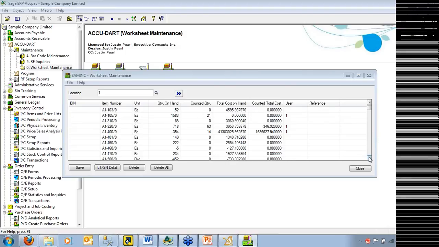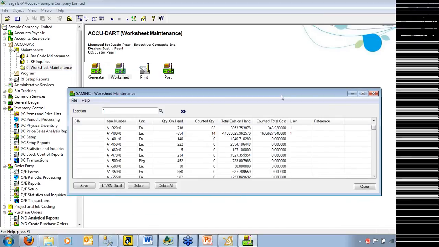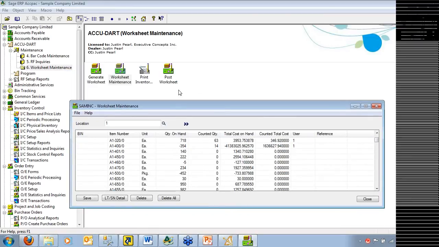So you can go through, and everyone that counts anything, the numbers will get added up and stored into here. And then when you're done, you would just post the worksheet, which does the adjustment and updates the inventory. And I'm not going to actually post anything just because my numbers are obviously way off.